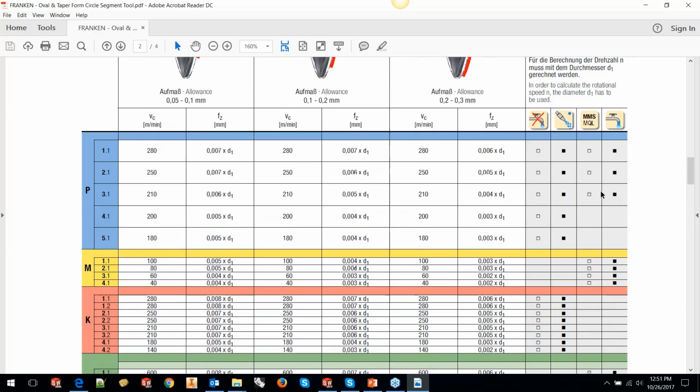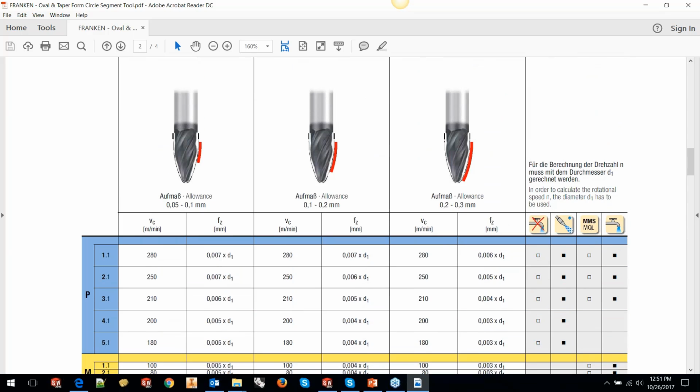Another very important aspect, these are finishing tools. You cannot use them for roughing. These are exclusively meant for finishing, and the maximum allowance that you can use is between 0.2 and 0.3 millimeter. You cannot go beyond that. As per Franken, they are not meant to remove a much higher amount of material on the flank side. So you need to keep these things in mind when you're using the oval form tool, not to give it more than 0.2 to 0.3 allowance to remove material.